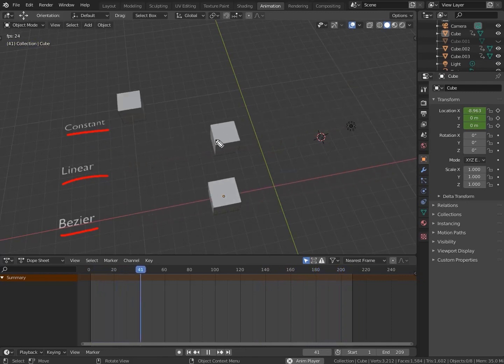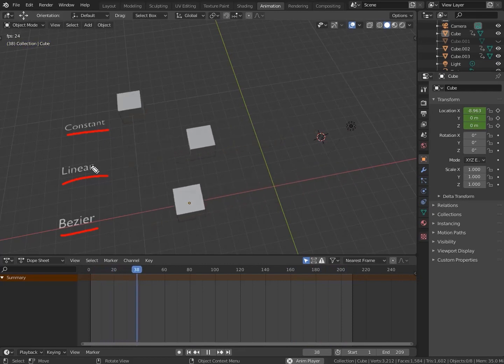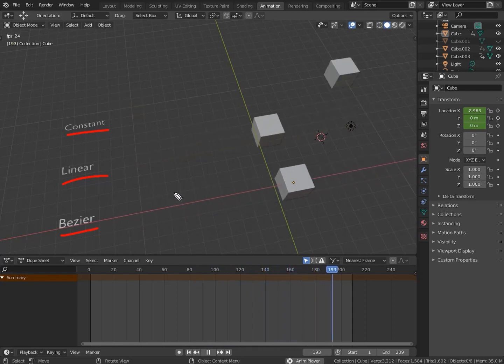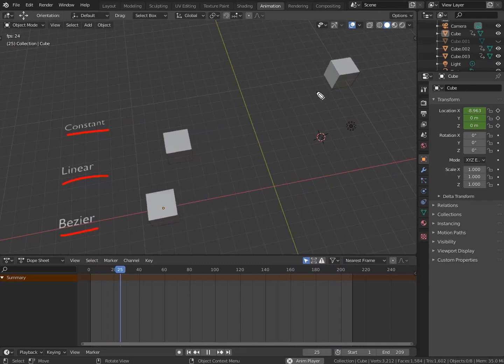Linear essentially doesn't have any slowdowns or speed ups. It's just linear, right? It's going to be kind of like a ping pong back and forth. Bezier, you can think of as the ability to speed up and speed down, which is exactly what it's doing here. It's coming to a soft stop and a soft start. Then constant up here is going to be basically one or the other. There's no in-between frames at all.